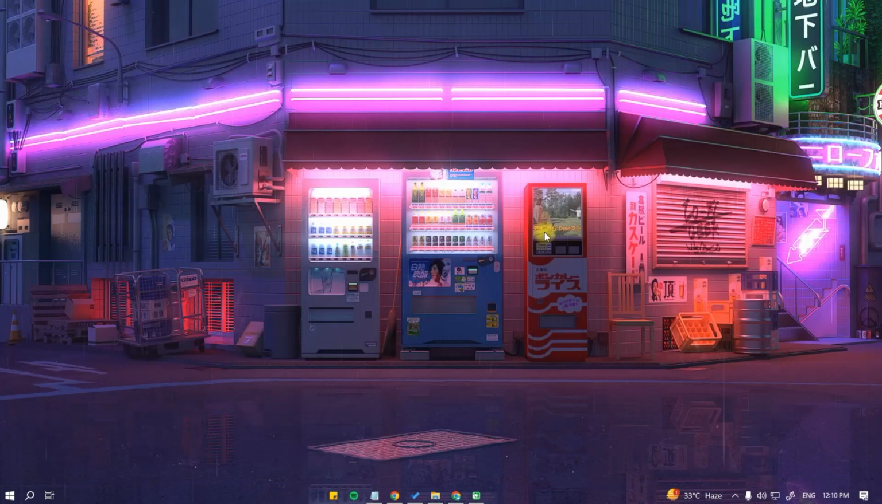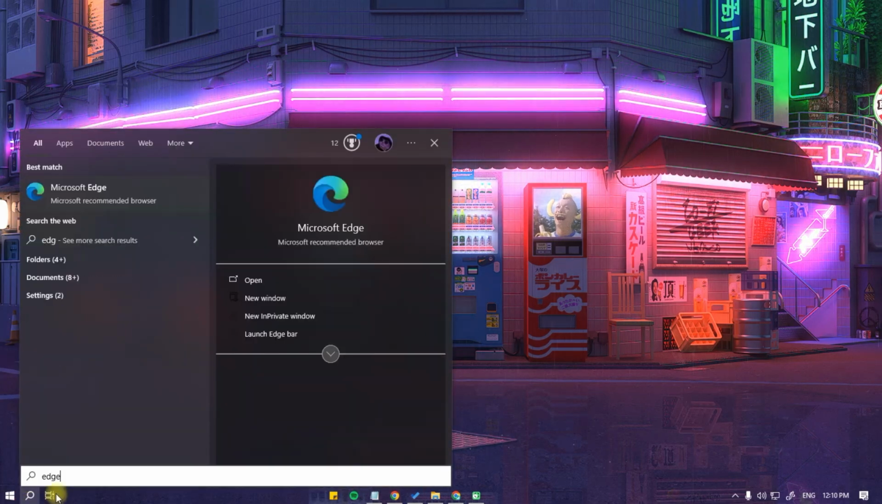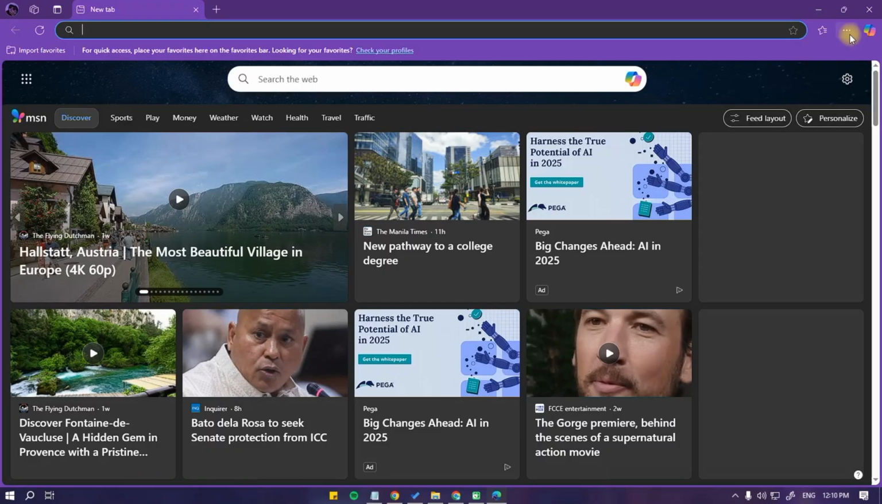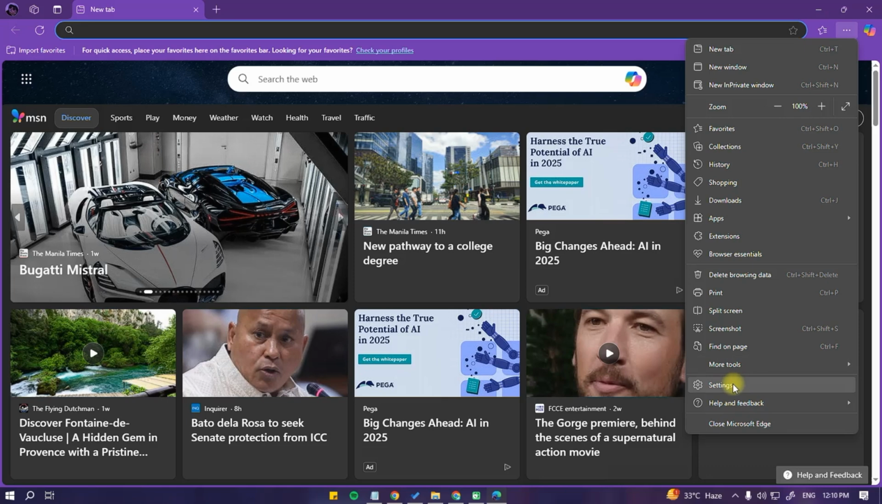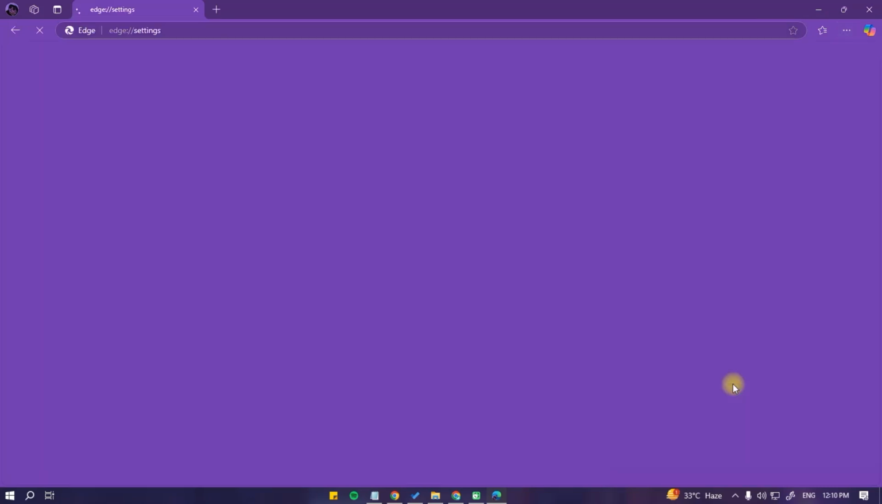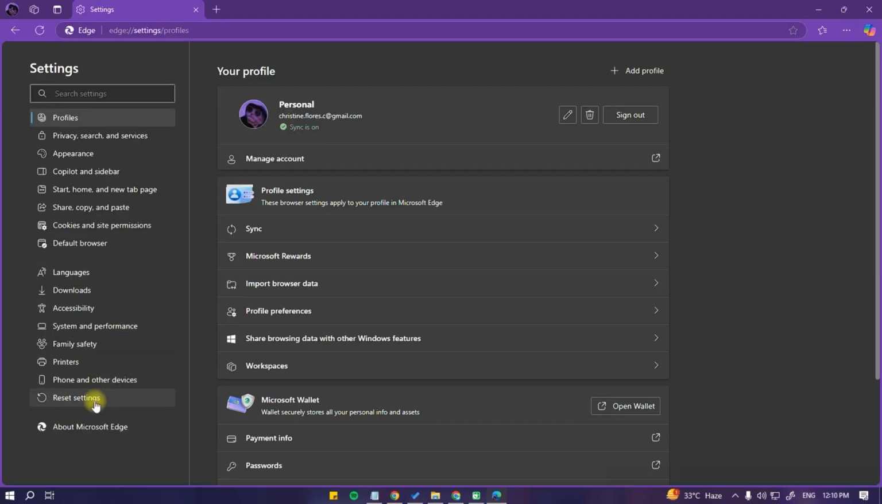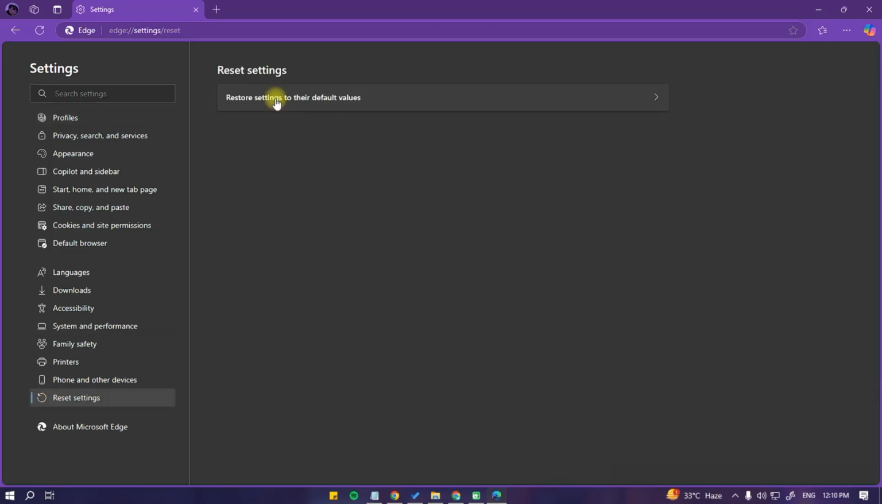Now, if your Edge is not responding, we can then open Edge right here and click on the three dots at the top right and click on Settings from these options. From here, we click on Reset Settings from the options at the left. It should be at the bottom part. And we click on Restore Settings to their default values.